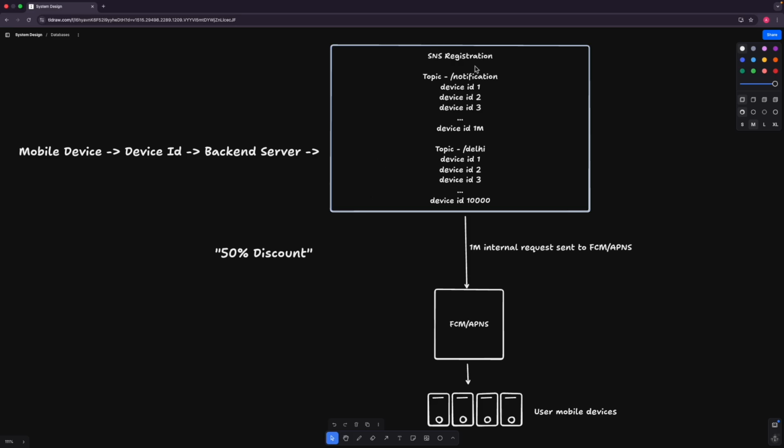So here let's take the case of the notification topic. Once our user has registered, we will receive the device ID, and we will send those details to the notification topic. For this topic, all these device IDs get registered, like they get subscribed. Now under this notification topic, we have all the device IDs of our users. So this will be the first step.